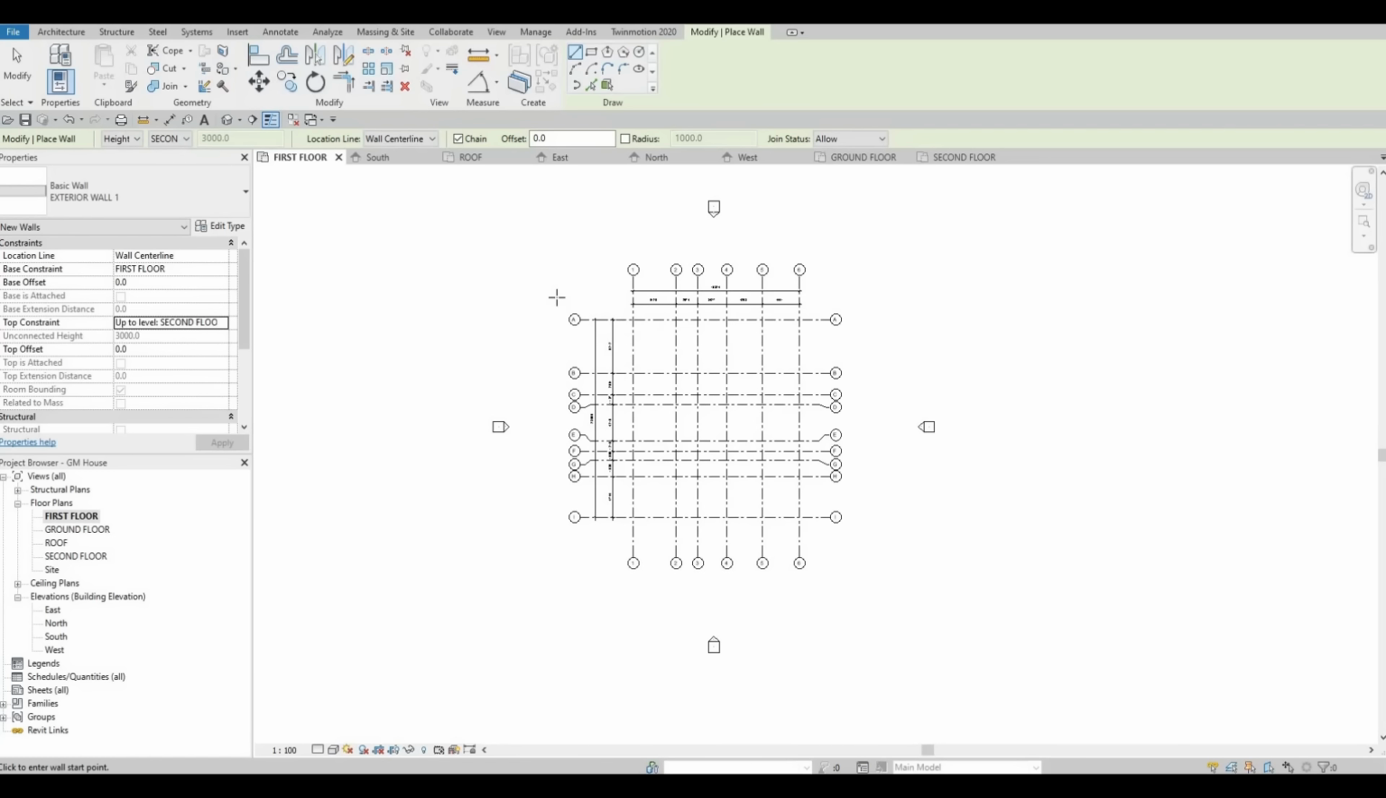And then on the next video, we're going to add the exterior wall.